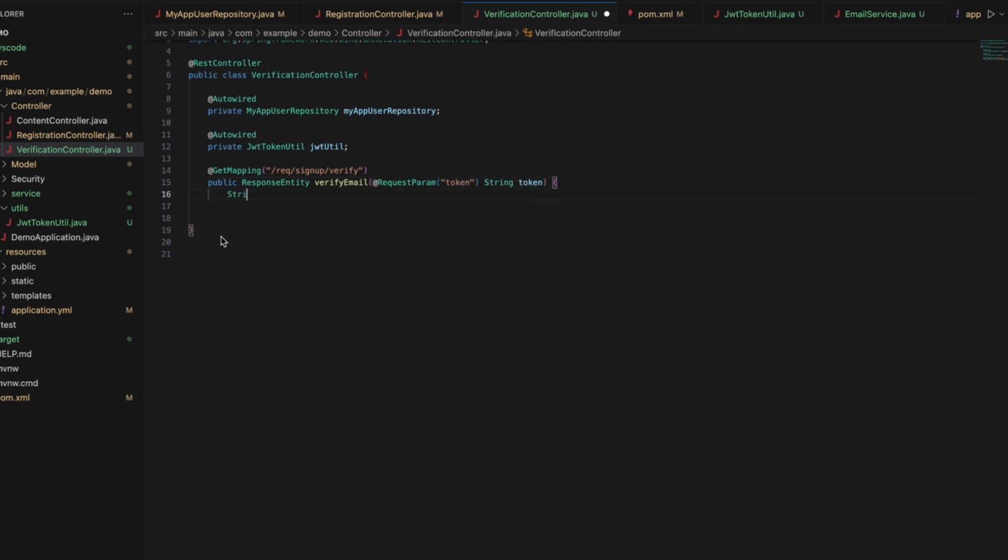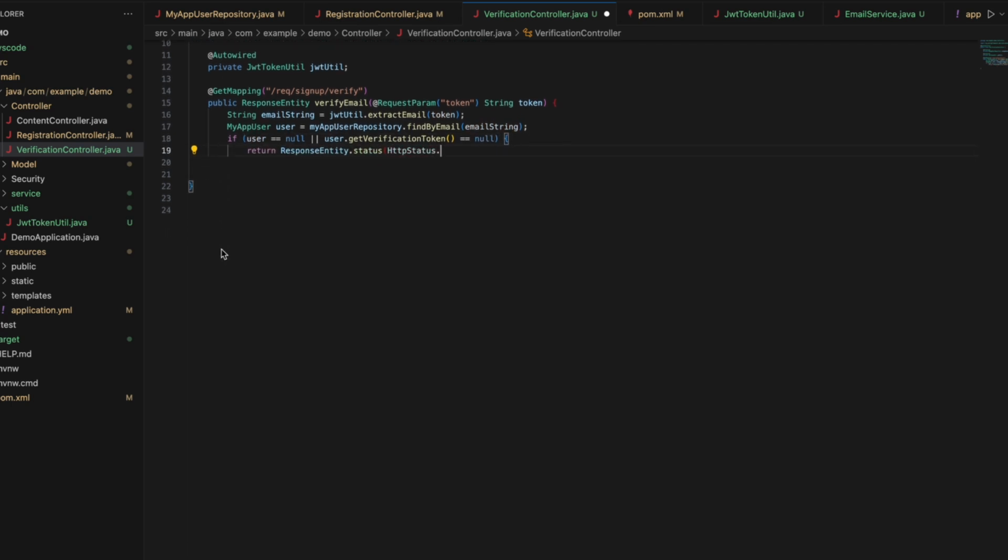Now, once we have the token, we use our utility method jwtUtil.extractEmail to pull out the email that we stored inside the token when we generated it earlier. With that email in hand, we look up the user in the database. MyAppUser user equals MyAppUserRepository.findByEmail. Now comes the important part, validation. We first check if the user exists and also make sure that the verification token hasn't already been cleared. If it's missing or the user doesn't exist, we immediately return a 403 Forbidden response.